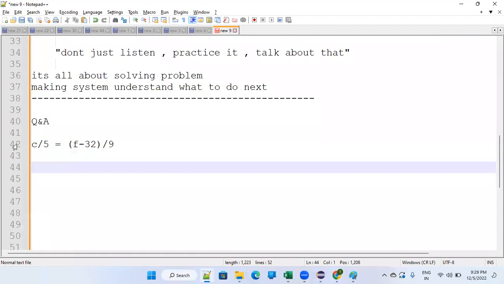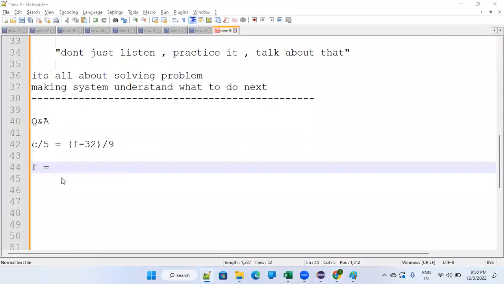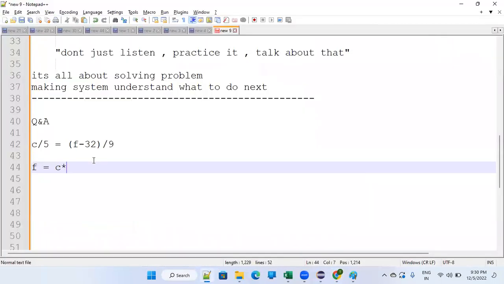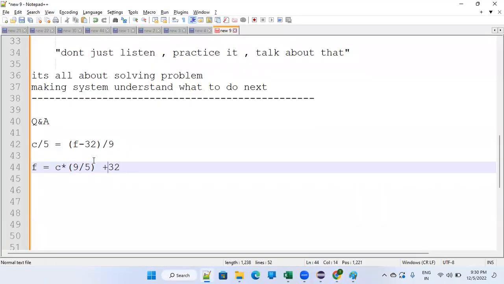Or if you resolve it by cross multiplication, it's like F is equal to C cross 9 by 5 plus 32. So this will be again a bracket. Let's take this. Yes. So the question is, my input is C, my output should be the value of F. So mathematically, it's very simple.